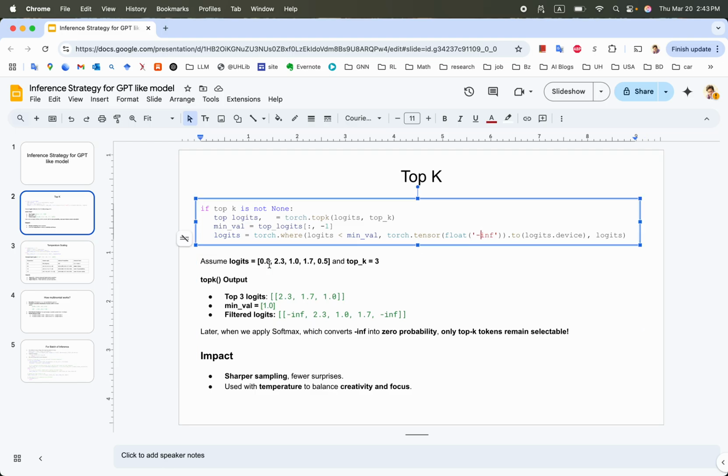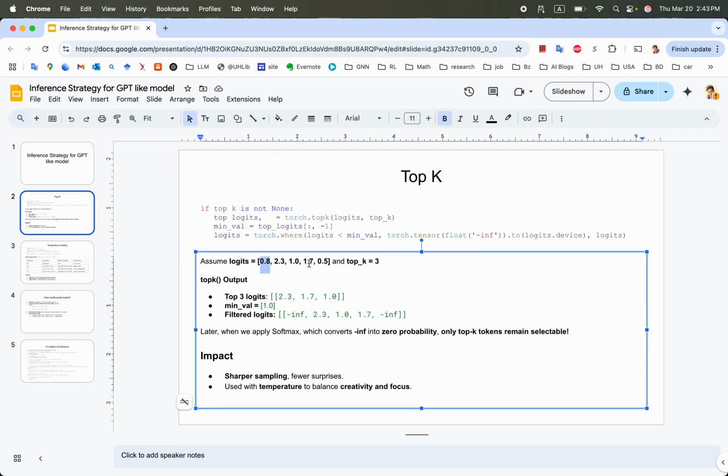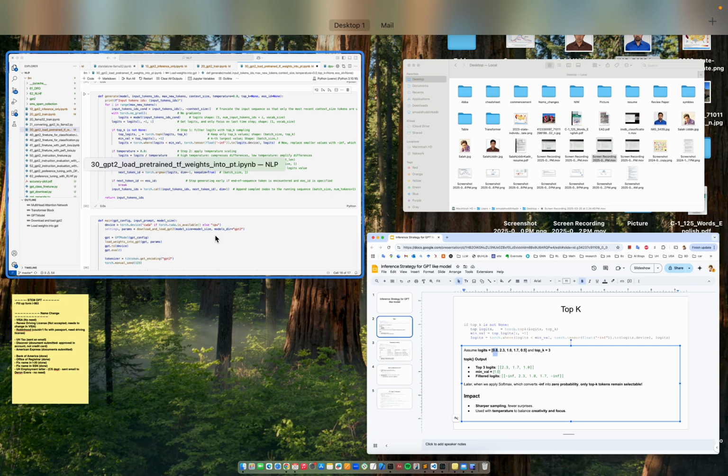So what happens here, we replace 0.8 and 0.5 with minus infinity. We use minus infinity because when we later apply softmax, it will convert to zero probability. Essentially it removes them from the selection probability. What's the impact? It sharpens the sampling, fewer surprises. We remove the lower values and only select the top k values that we passed, like 3 here. And later we use the temperature parameter.